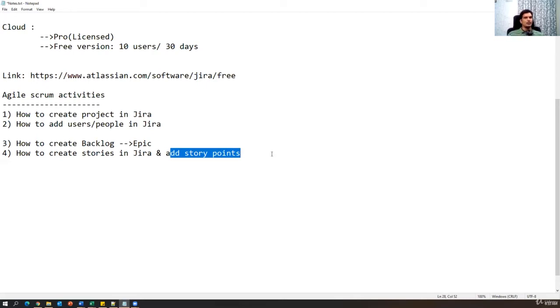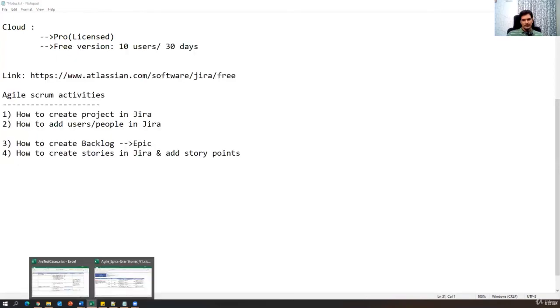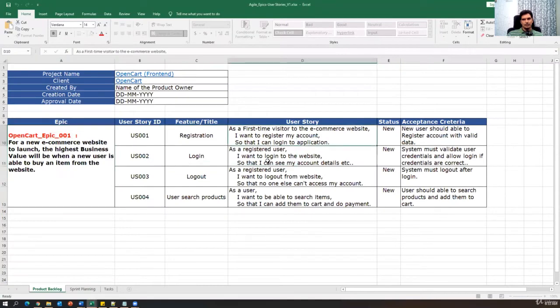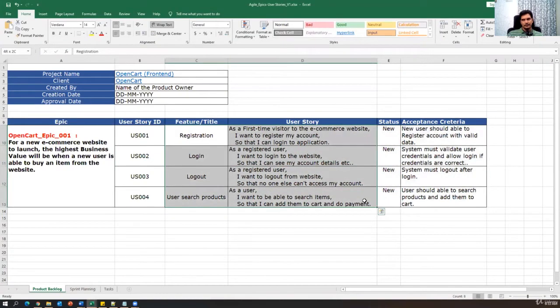So now I'll show you how to add stories to this particular epic. A story is a small requirement. And also we will add story points to that particular story. Okay. Now, as per our Excel file, these are the user stories, right? So now we have to create these stories under the epic. Now let us see how we can create them.